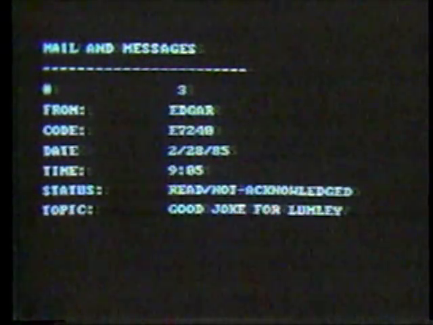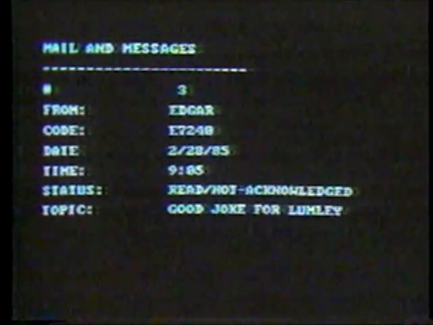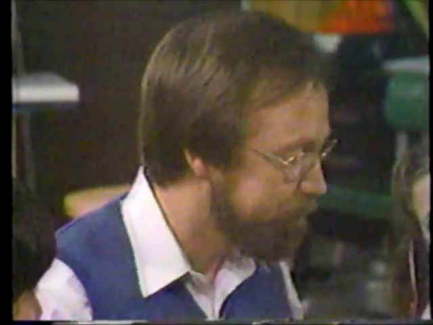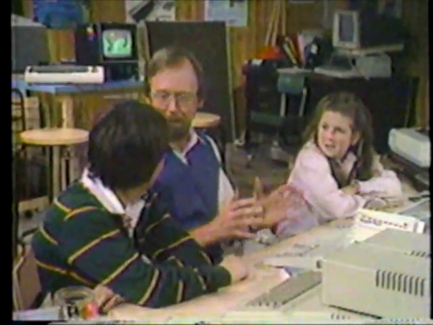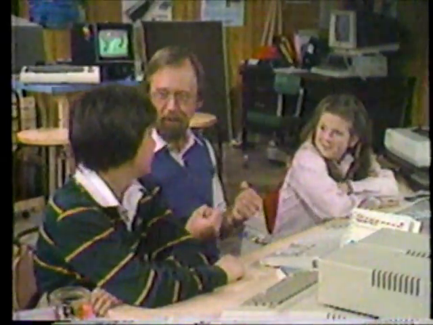Let's see what... This is from Bill. It's got a good joke for Lumley. Hey, do you want to take a look at it? What can we lose? All right, let's see. Here's one for Lumley. What do you get when you cross a computer with a rabbit? A computer that jumps to conclusions. That's where you get all your jokes from. Oh, Bill. Oh, guys, come on. You just don't appreciate the subtlety of a joke like that.